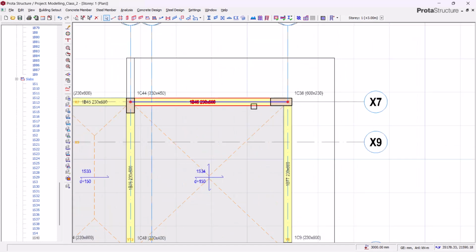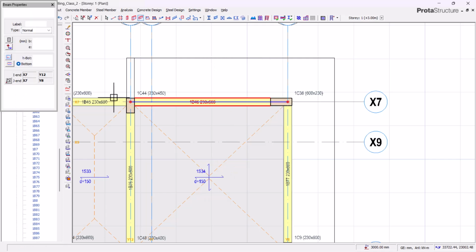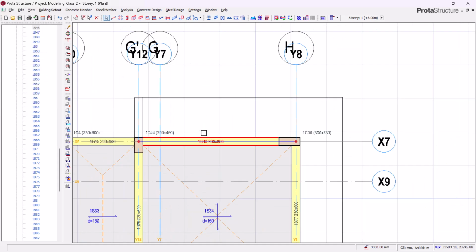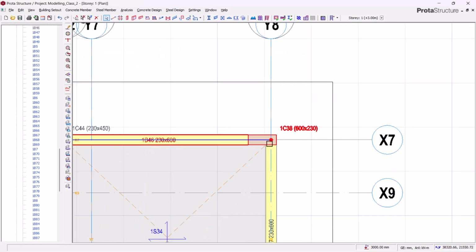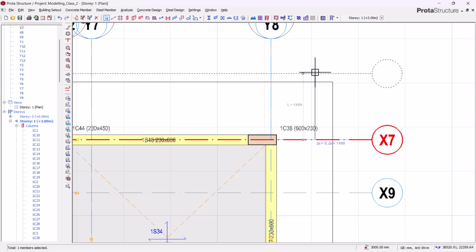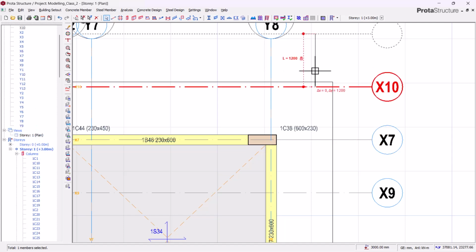So I will come to this beam, right click, come to properties, click here, and we don't have any grid here, so this width is 1.2, and to have 1.2, it means from the center to the center of this we also have 1.2 meters. Okay, so I will click on this, right click, come to offset axis, then I press F2 and I'll type 1200. There's no need for minus because we are going upward. All right, and click enter.